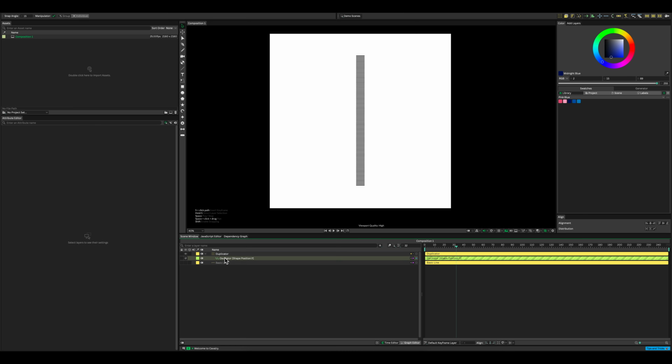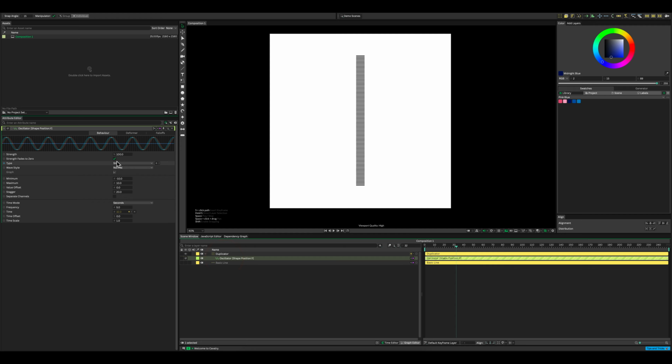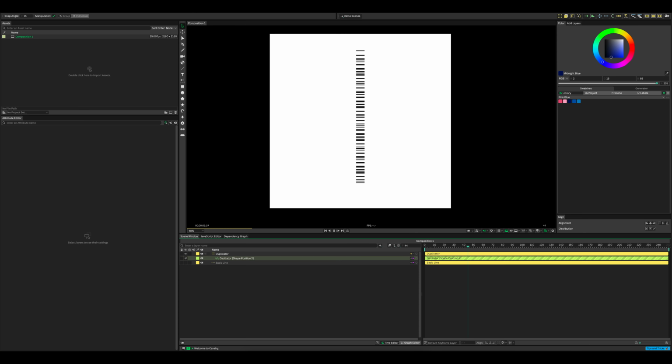Let's click on the oscillator and change the type to cosine, the wave style to triangle, the values minimum -10, maximum 100. Let's turn the time mode to minutes and increase the frequency to 10. This is the result.